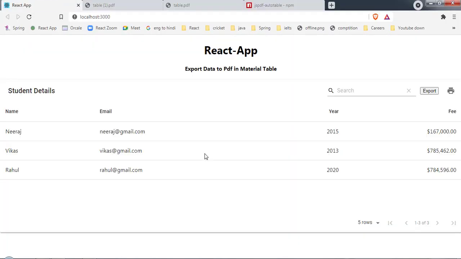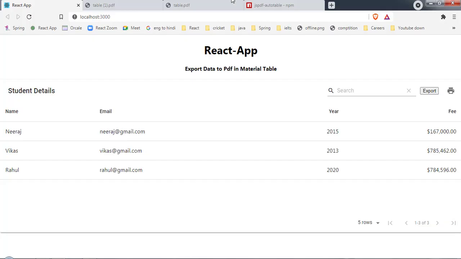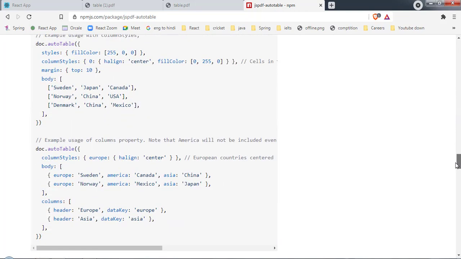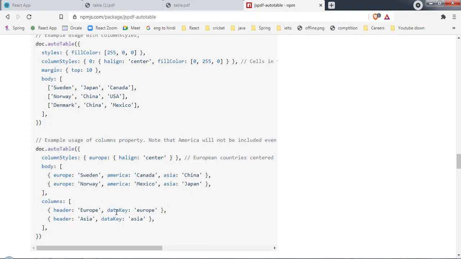So now here we have to deal with this data. For that, there are two ways. As you can see, in doc auto table we have to pass a head, pass our column definition, and manipulate our columns to make it like this. Okay, so instead of doing this here, let's scroll down. We have another way. Here as you can see we have these columns, and this is how we can pass them in a similar way, but here we have to add an extra field that is called data key.